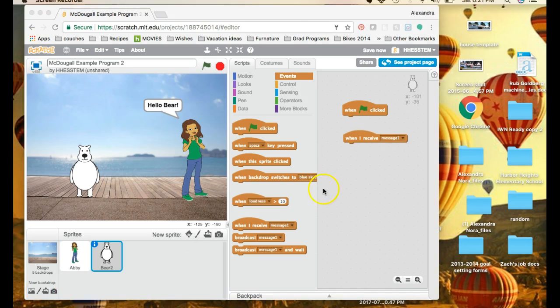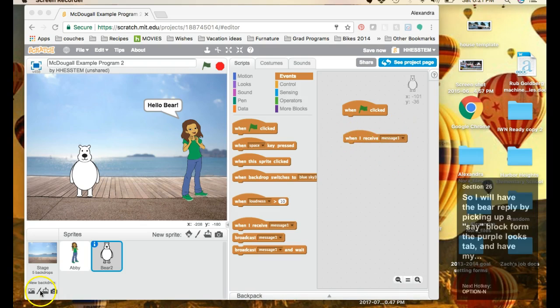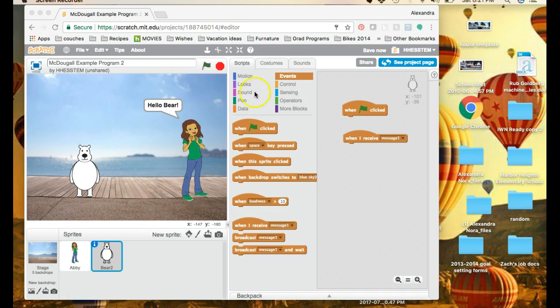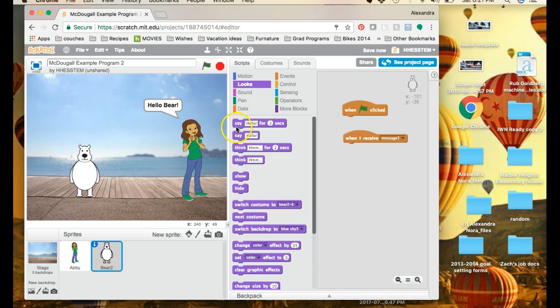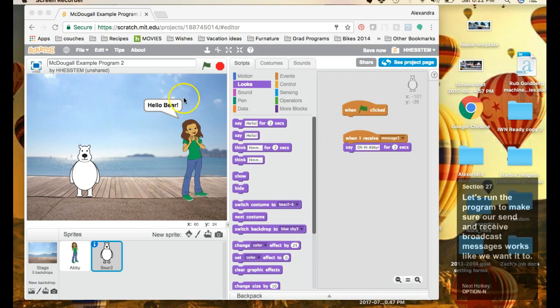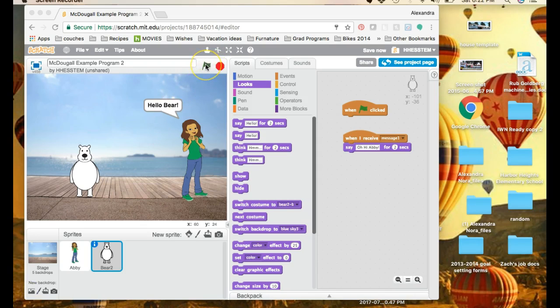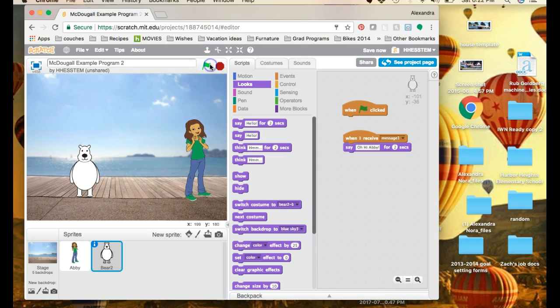Then the program will tell the bear to do something, whatever I code next, once it receives the message that was broadcast from Abby. So I will have the bear reply by picking up the Say block from the purple Looks tab and have my bear reply, "Oh, hi Abby," for 2 seconds. Now let's run the program to make sure that our send and receive broadcast messages work the way that we want them to.